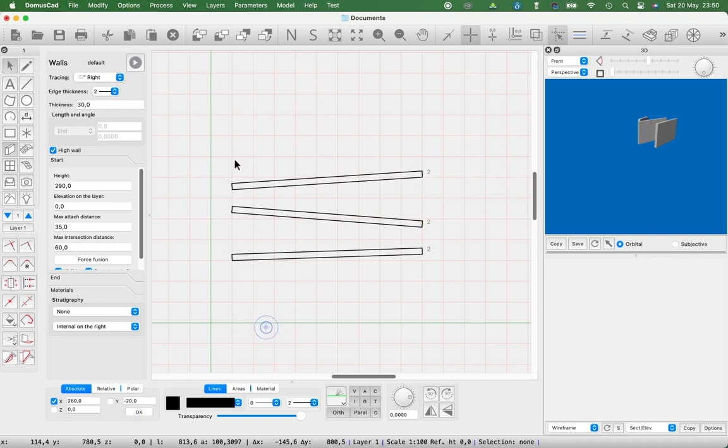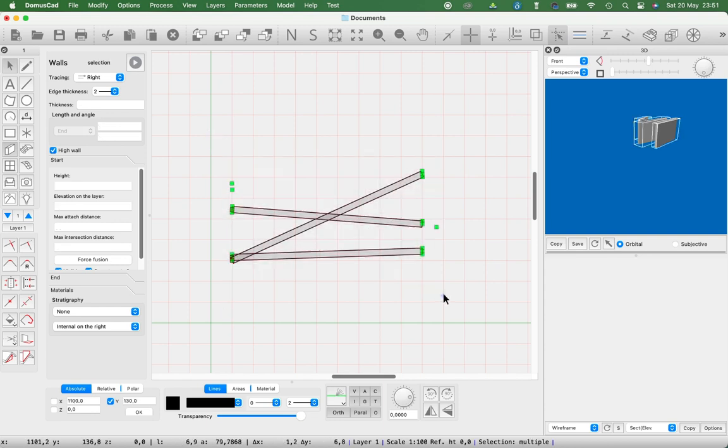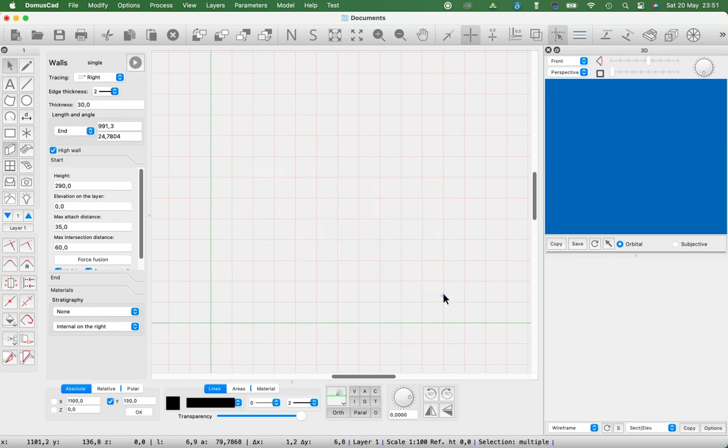I can also modify the coordinates of a single vertex. Now I select a vertex and modify its Y coordinate. I delete inserted elements to see how to use relative coordinates.